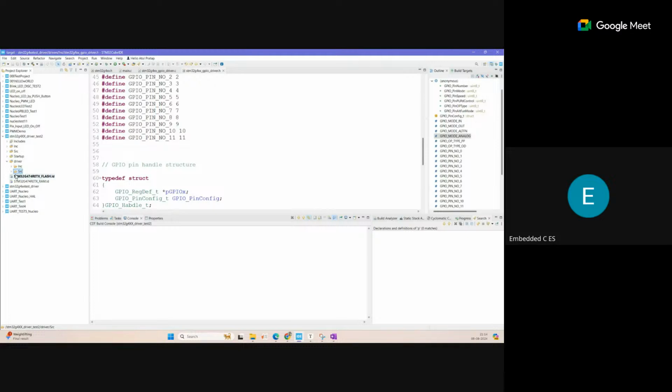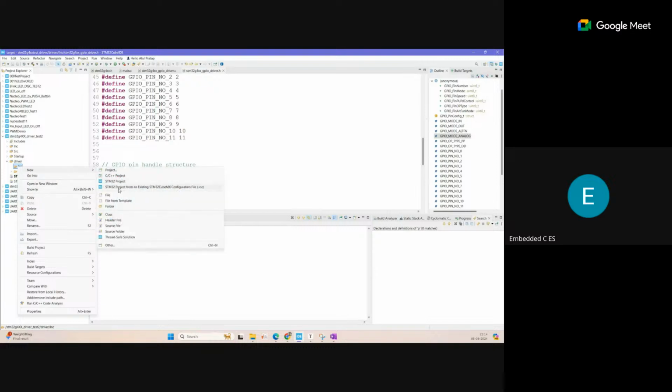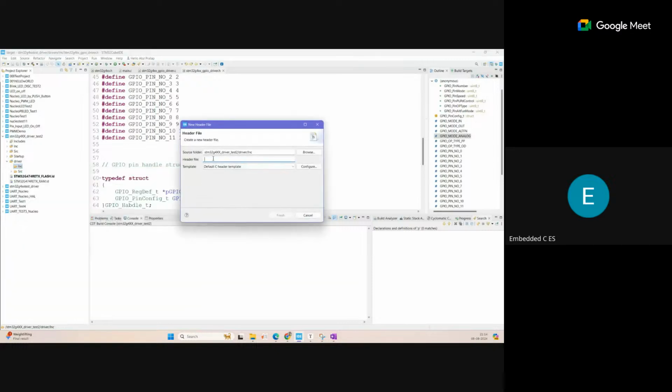After that, we will create a first header file inside this inc. This header file is basically for the MCU specific header file. So we will create a header file. New, and inside this we will create this header file, and we will give the name like this: stm32 g4, and like xx. So xx means some model name. After that, driver dot h.